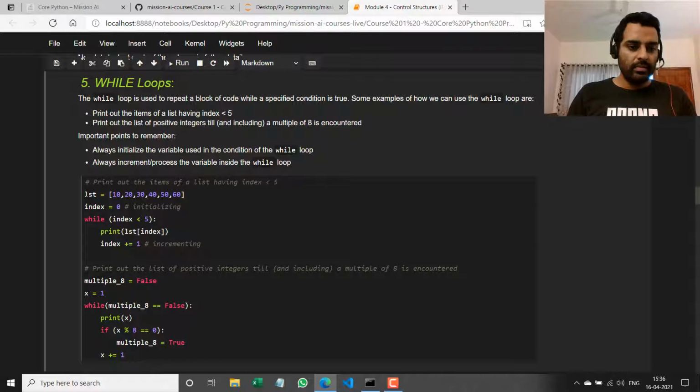So I have a list with, let's say, 6 items. I'm declaring the index equal to 0. Now this is the variable that I'm initializing outside the loop, and this is also the variable that I'm using in the condition of the while loop, right? So I'm checking while index less than 5, execute this code block. So I'm going to say print lst of index, which is basically saying print the list item at this position.